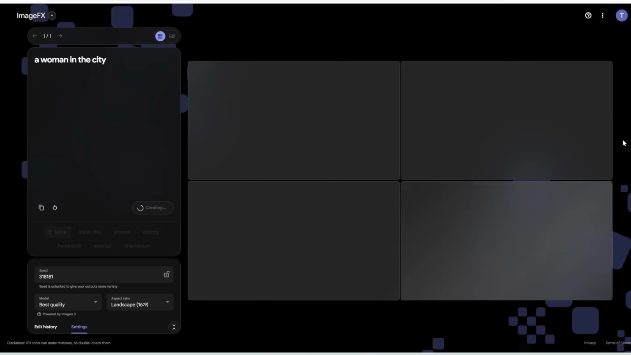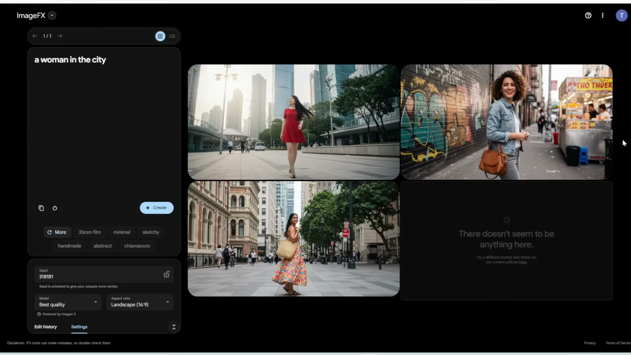And again, this tool is blazing fast. It only takes like a few seconds to generate 4 images at once. And here we go. Here is a woman in the city. And look how realistic each of these photos are. These are incredibly detailed. Now note that its censorship is quite sensitive, so for certain prompts like even a woman in the city, there might be some generations that don't make it through its content filters.